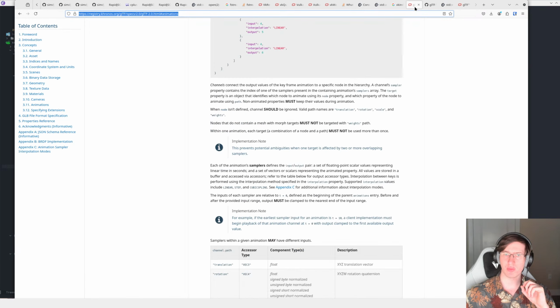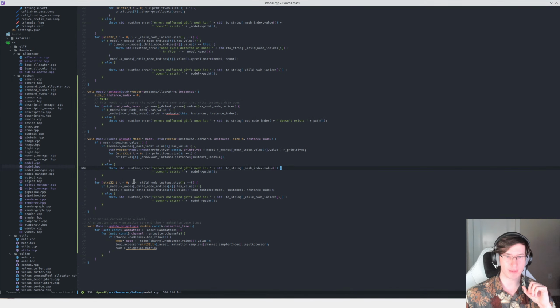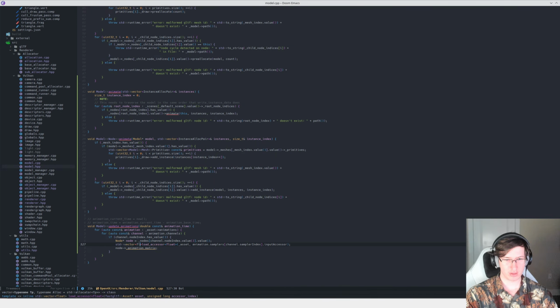Right, but then this told me, didn't this say it's floats or something? Yes. Set of floating point scalar values representing linear time in seconds. Okay. So then this has to be float accessor float. And so if I go standard vector float equals this, this is the times. Right. So that's good.